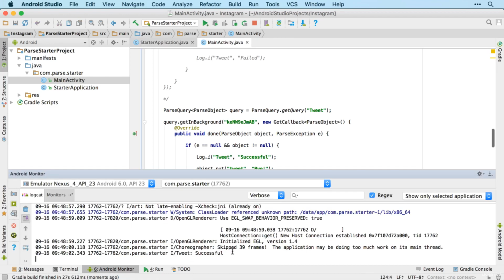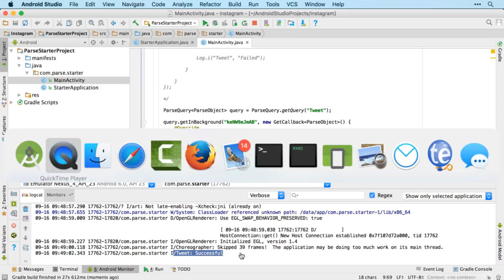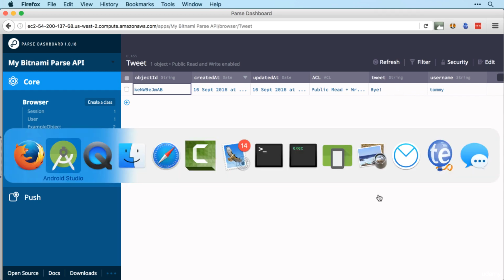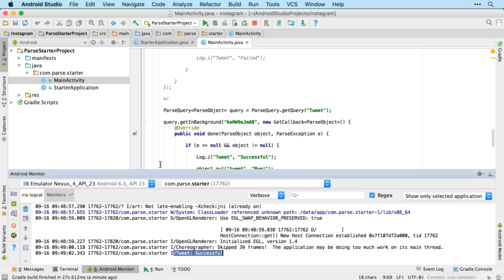And let's check the logs. So tweet has been successful, we're looking good. Let's have a quick refresh here, and we should see now that the tweet has been updated to bye. Wonderful. So now hopefully you get the basic idea of saving and updating objects.